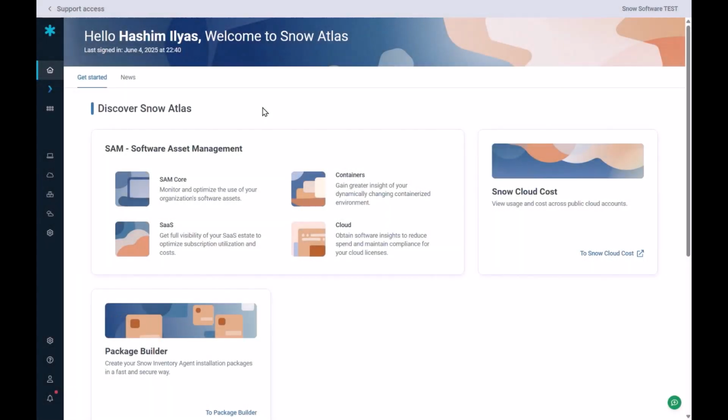Hello and welcome. In this tutorial, you'll learn how to create and apply custom fields in SAM Core on Snow Atlas. Custom fields allow you to store information that's not available in the default interface, helping you tailor reporting and analysis to your organization's needs, especially for vendor compliance.